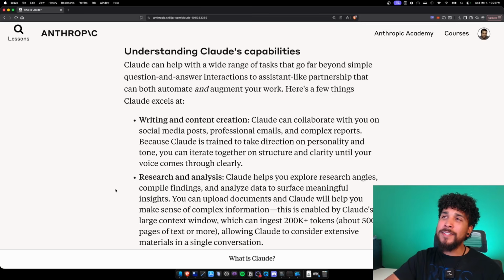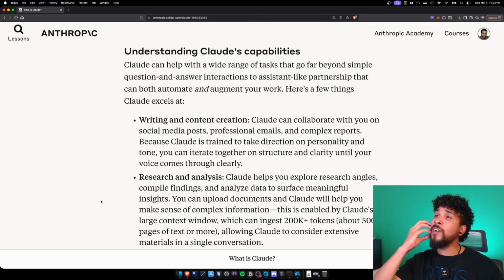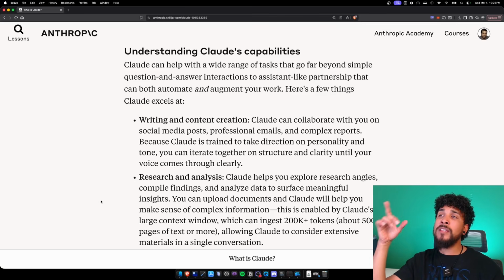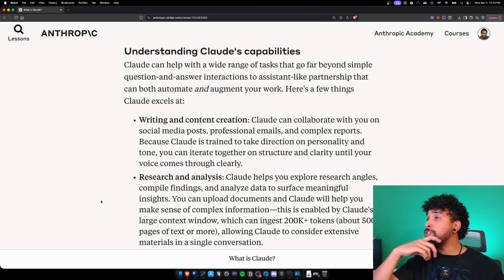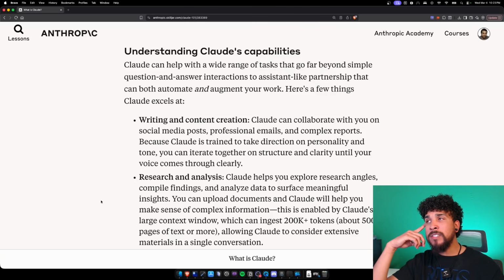Let's see. Writing and content creation. Claude can collaborate with you on social media posts, professional emails, and complex reports. Because Claude is trained to take direction on personality and tone, you can iterate on structure and clarity until your voice comes through clearly. This has definitely gotten pretty good. This has gotten a lot better.